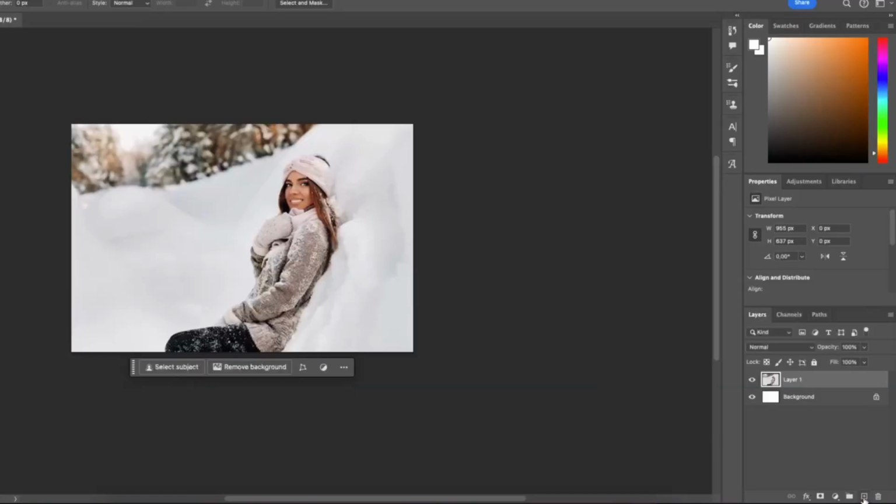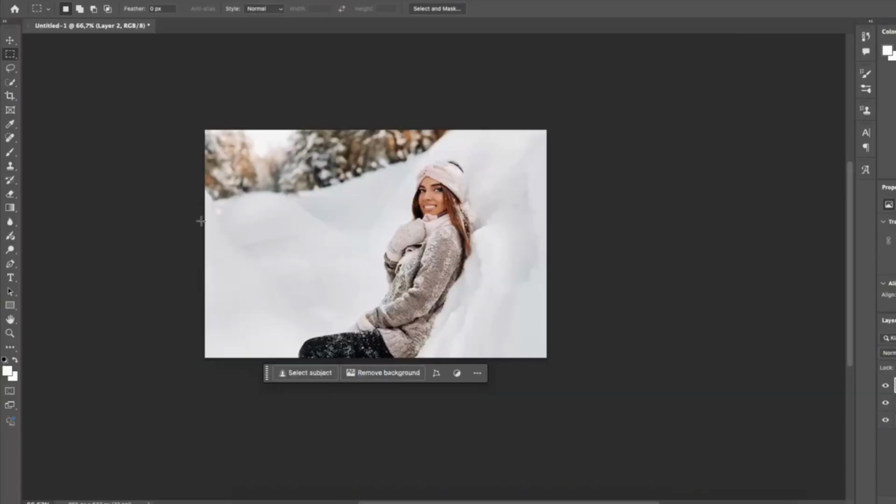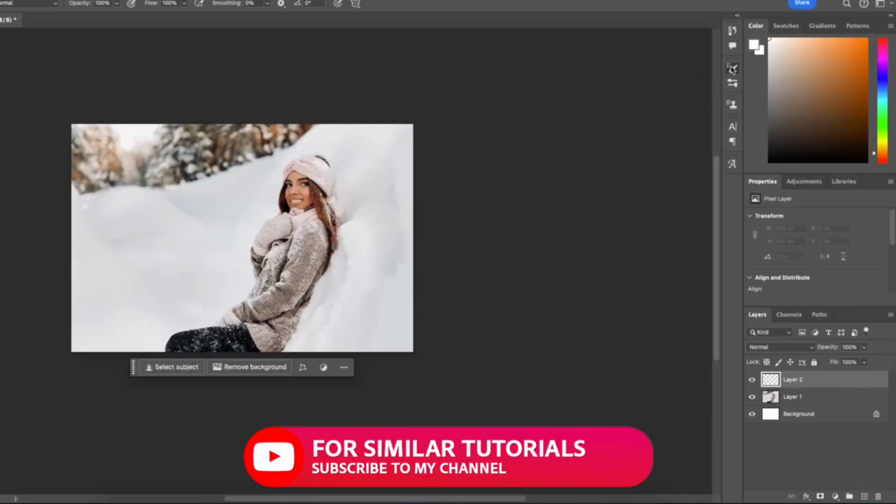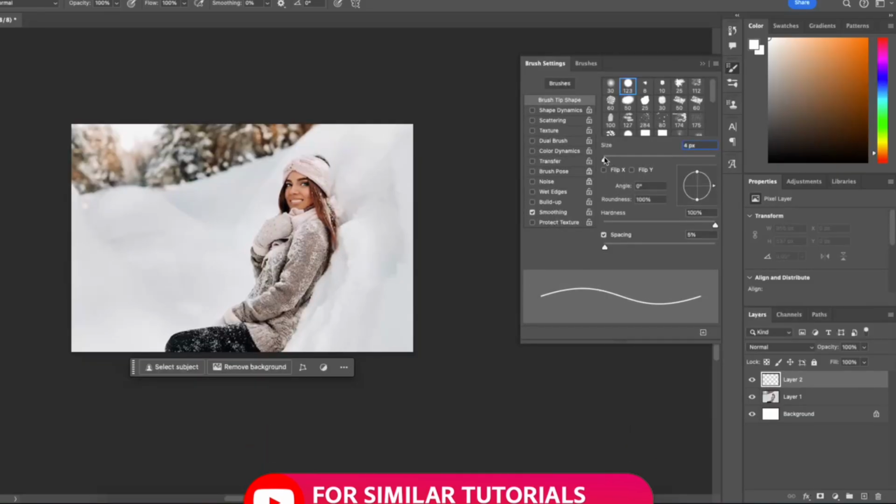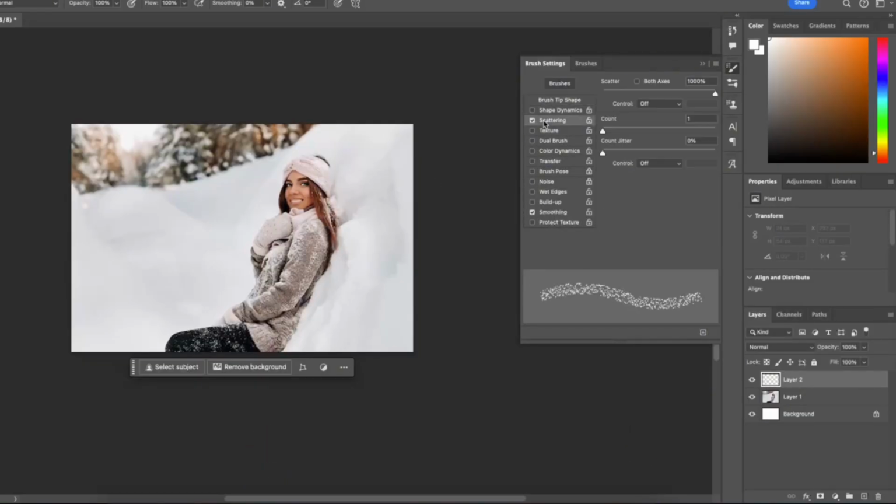What you're going to do is create a new layer on top of it, grab the brush tool, and click on the brush settings right here. Make sure to select the small size. I'm going to choose 4 pixels, and go to scattering, and follow these settings. Put the scatter to max, count to 1, and count jitter to 0.